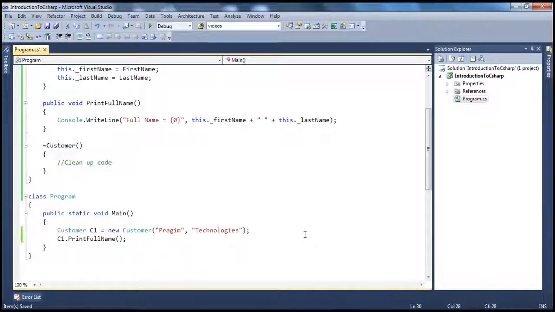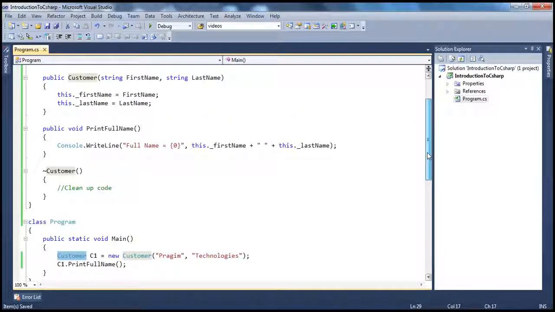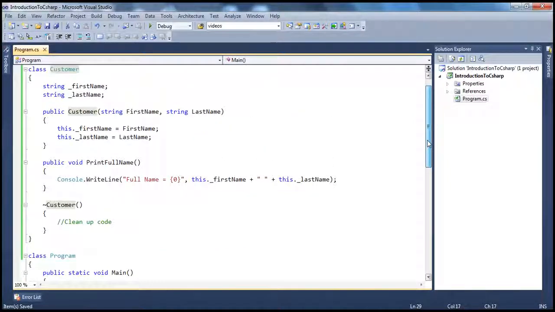And if you look at this, after we create this object, we are calling the print full name. So now in this customer object, the state, which is the first name and last name fields, are initialized to Prajim and Technologies, and your print full name is actually concatenating them together and writing them out to the console. Okay, so your constructor is ensuring that these fields are populated before we actually use those fields in this method. Okay, so that proves that a constructor is used to initialize your class fields, and it's automatically called when you try to create an instance of your class.